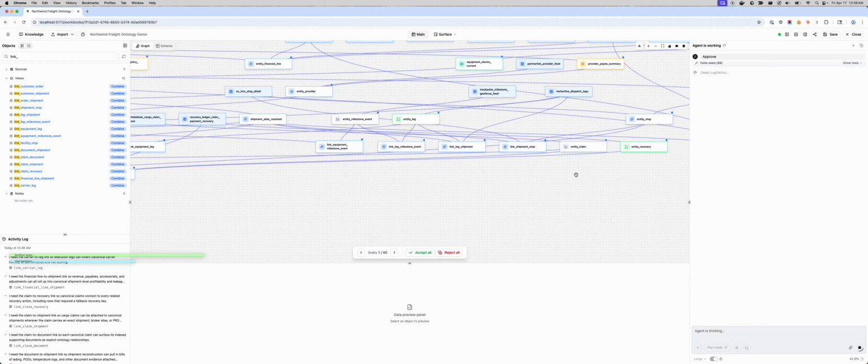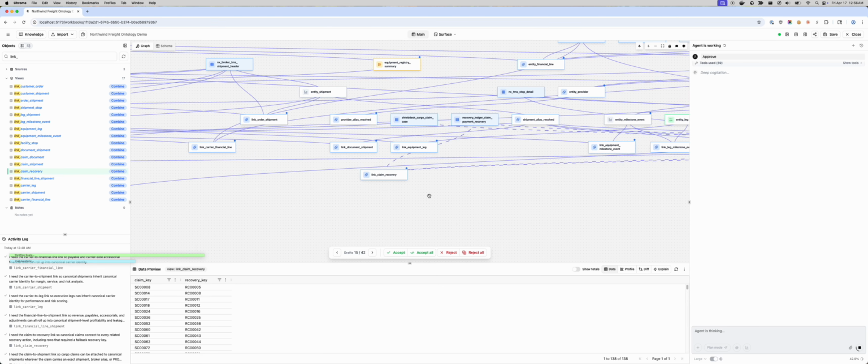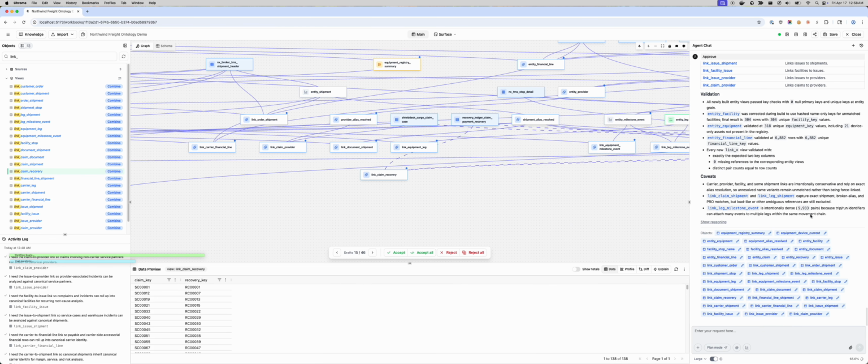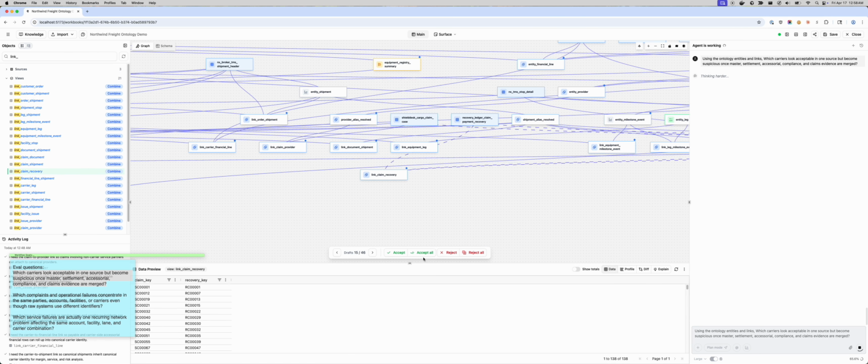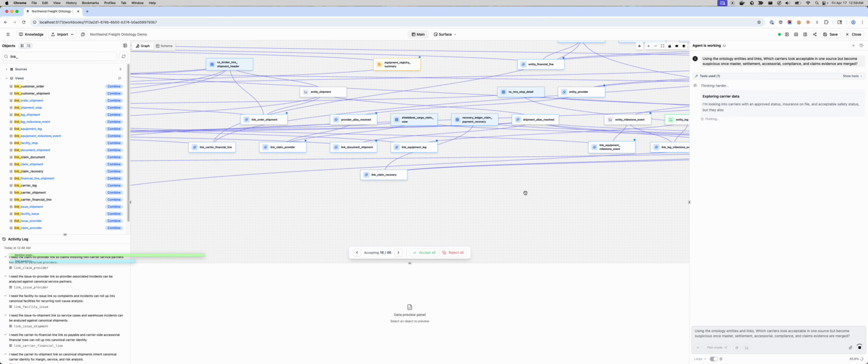The next step is validation. We don't just ask whether the pipelines ran. We ask whether the ontology can answer real business questions that raw tables cannot answer reliably. In this example, we validate it with a carrier risk question. Which carriers look acceptable in one source, but become suspicious once master, settlement, accessorial, compliance, and claims evidence are merged? That's exactly the kind of workflow this ontology is meant to support.